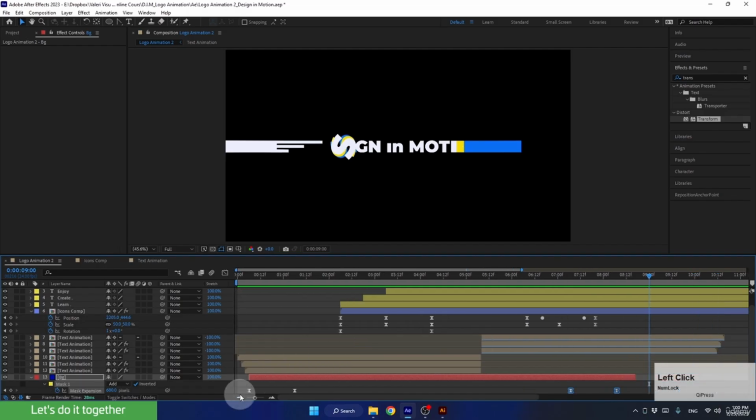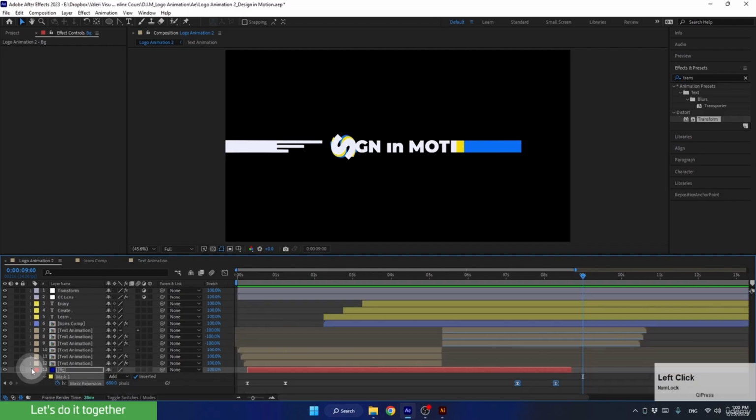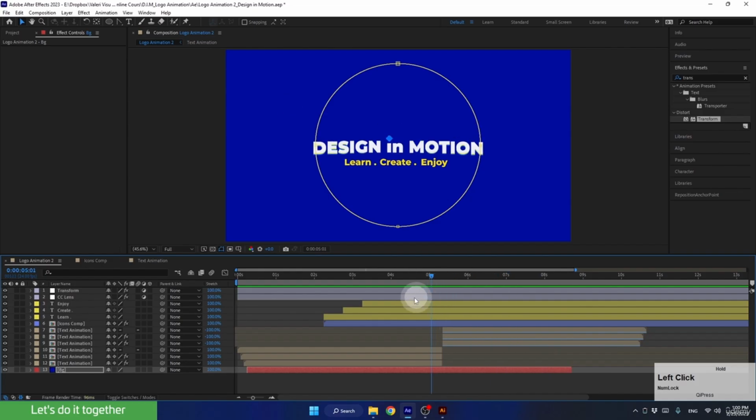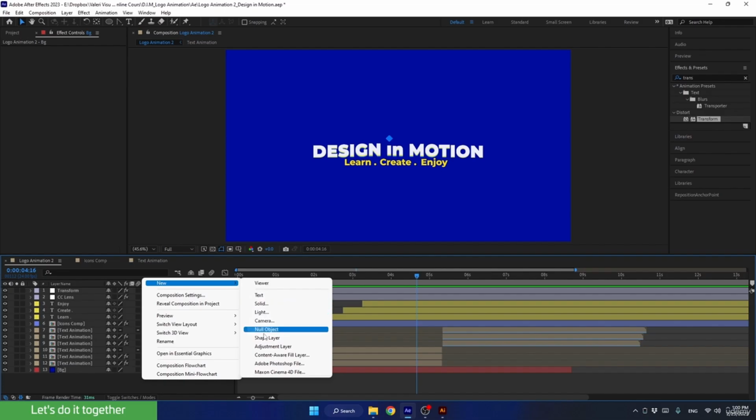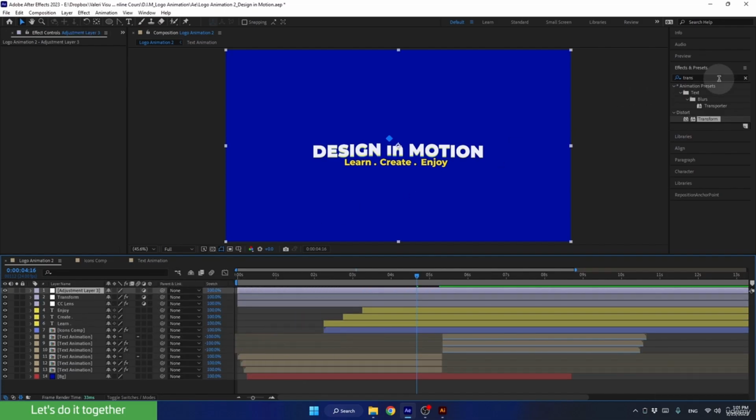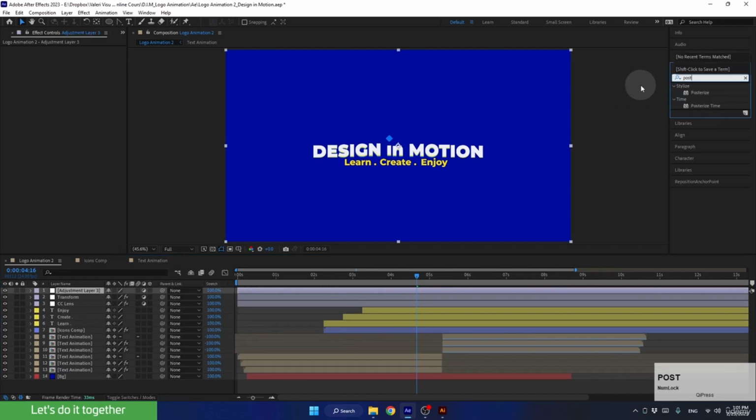Okay, now let's step back a bit, close all the layers, and create an additional effect called posterize time. With this effect, the motion in the footage becomes more stuttered and choppy, similar to the look of an old-fashioned animation. For this effect to affect all the layers, let's create a new adjustment layer above all the layers. Now, let's go to the Effects panel and type posterize time. Drag the effect onto the adjustment layer.